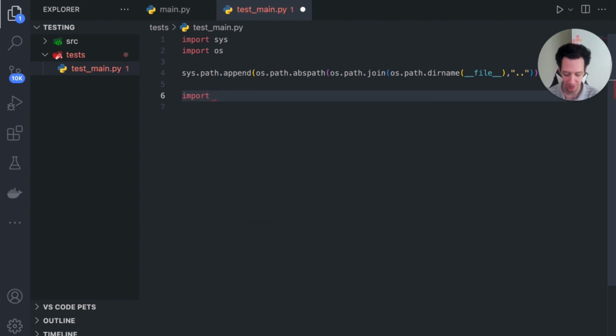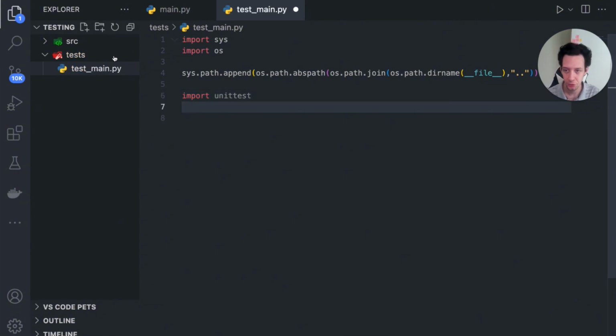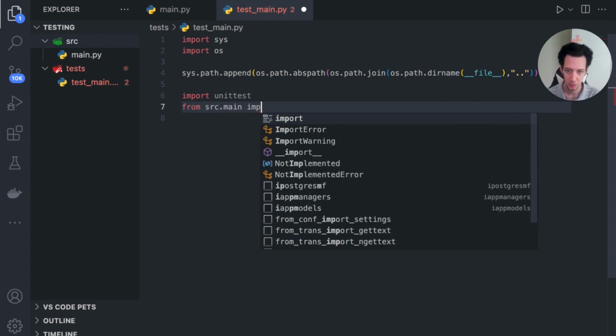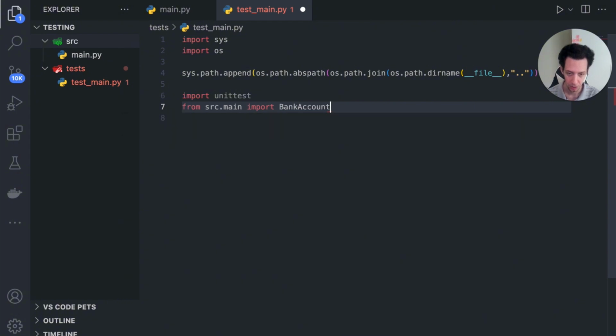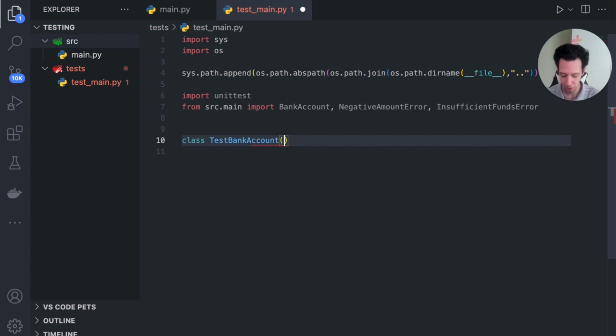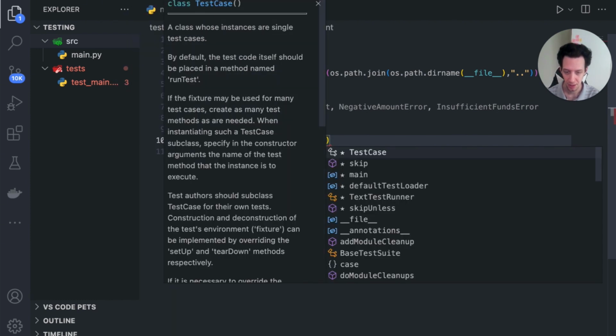All right, so let's import unittest. This is my testing file. And I need to connect to our main file here. So I'm going to say from the source module, the main file, I would like to import BankAccount. I'm going to pretty much import the two errors that we custom made, NegativeAmountError and InsufficientFundsError, just so I have access to them all. What's the next step in code testing? Well, let's create our class. So I'm going to create class TestBankAccount, and we are going to pass in unittest.TestCase, just like before.